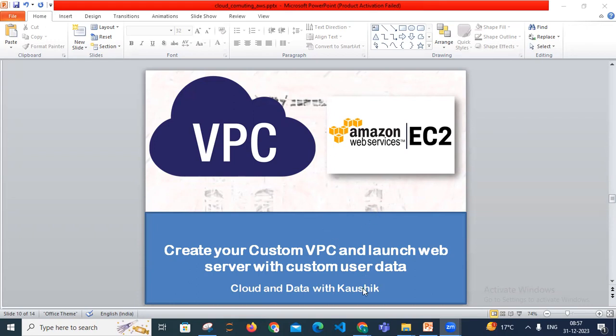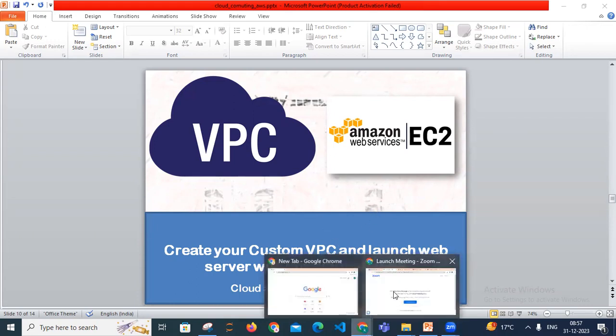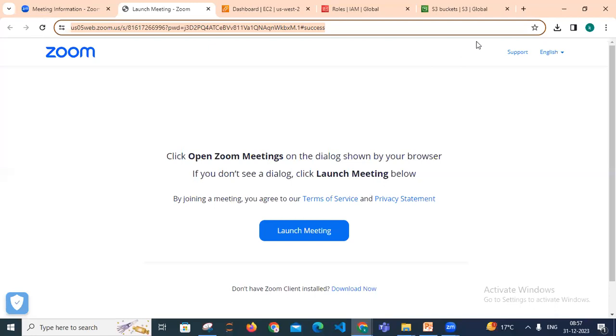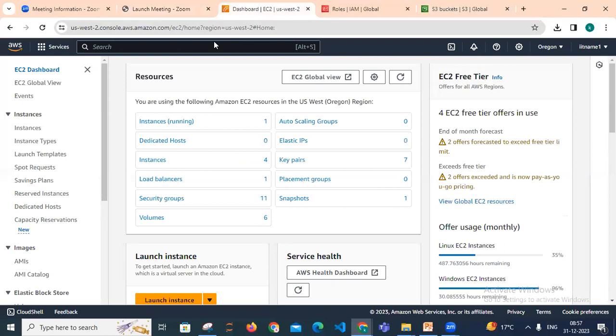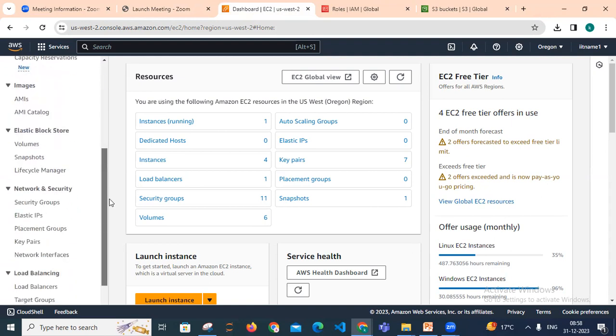So now switch over to my EC2 or AWS console. You can see this is the EC2 dashboard, and before creating any instances, first we have to create some custom VPC.